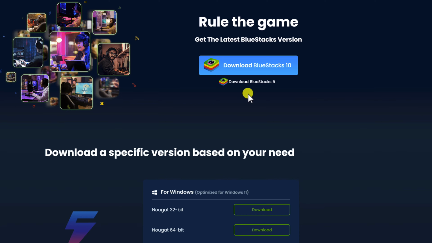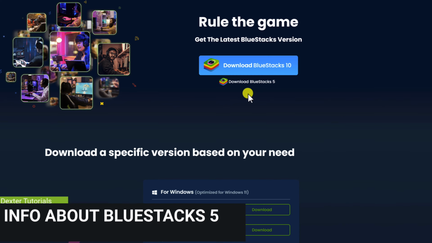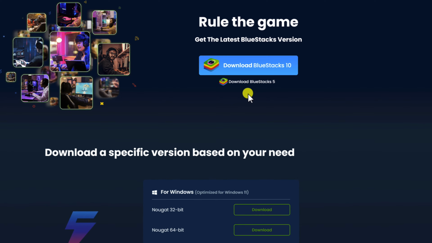Bluestacks 5 and Bluestacks 10 are both Android emulators that allow you to run Android apps and games on your PC. However, there are some key differences between the two versions. Bluestacks 5 uses a new hypervisor technology that is more efficient and uses fewer resources. This makes Bluestacks 5 lighter and faster than Bluestacks 10, and it supports a wider range of Android apps and games. Bluestacks 5 has been optimized to work with more apps and games, including some that were not previously compatible with Bluestacks. It includes new features such as the ability to record and stream gameplay, and the ability to use multiple instances of Bluestacks at the same time.